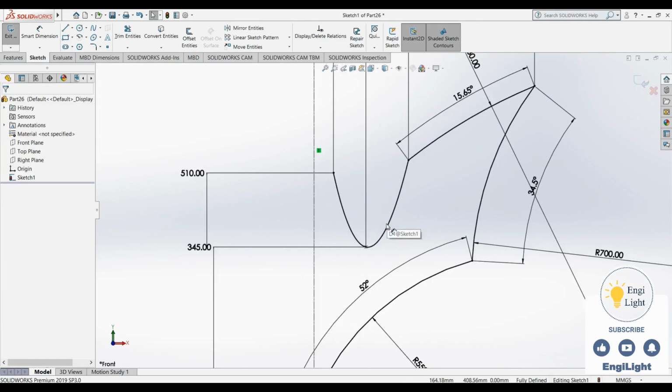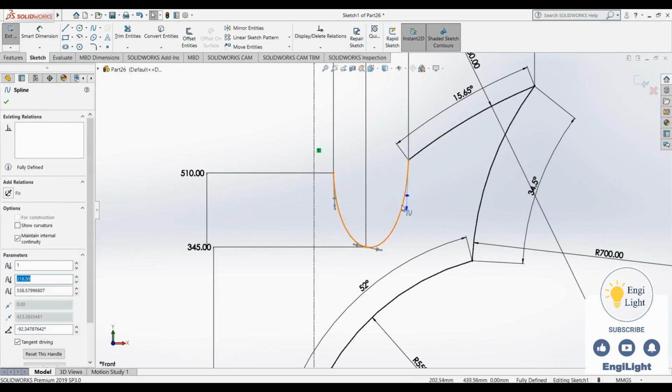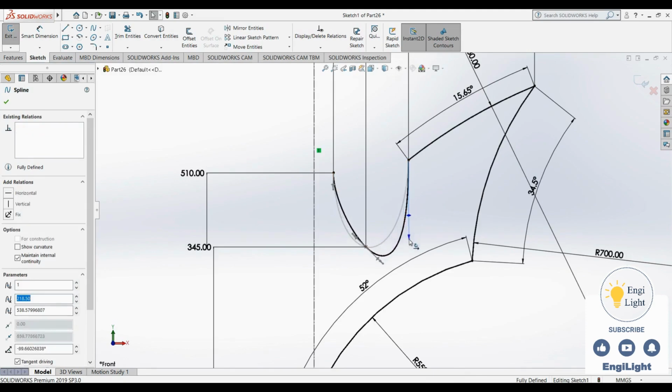But when you use the spline tool, you'll notice handles at each control point. These handles represent how sharply the spline curves at each point. The angle of the spline handle shows the tangent direction of the curve at that point. The length of the spline handle represents the magnitude of the curvature. The longer the handle, the sharper the curve bends at that point. You can clearly see that here.